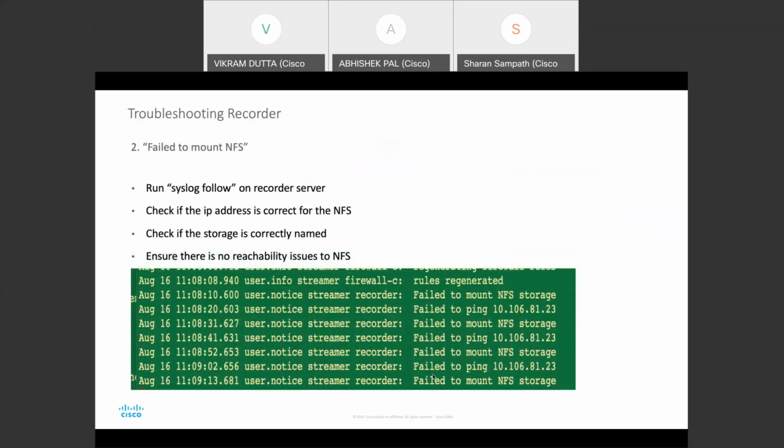If you are troubleshooting your recorder, you can run log follow on the CLI of your recorder, and you may come across two errors. There are errors related to NFS storage or maybe some network issues reaching your storage. So make sure that the IP address or the FQDN you have mentioned for the NFS is correct, and you have mentioned the correct directory also, and you have reachability to the NFS from the CMS. That needs to be checked.